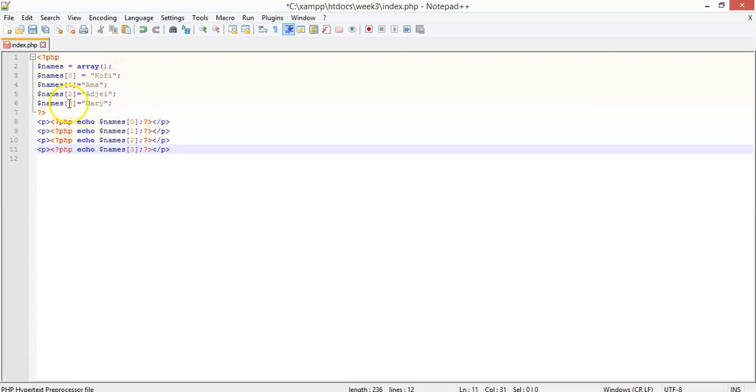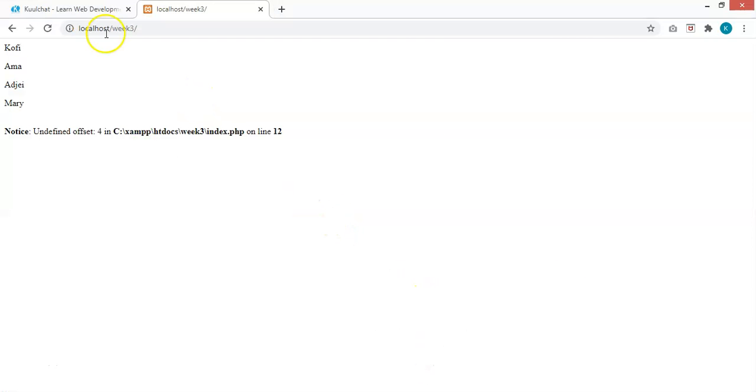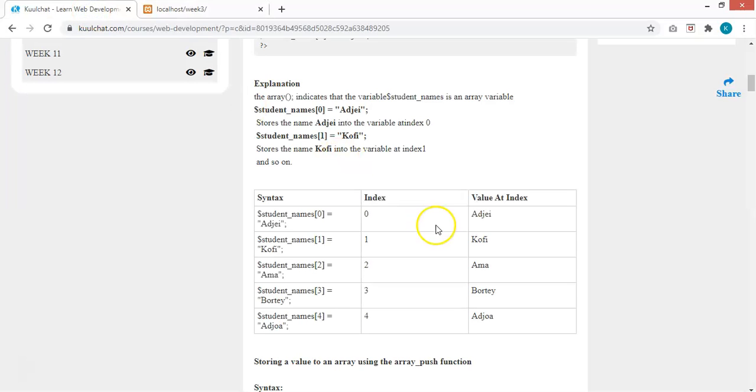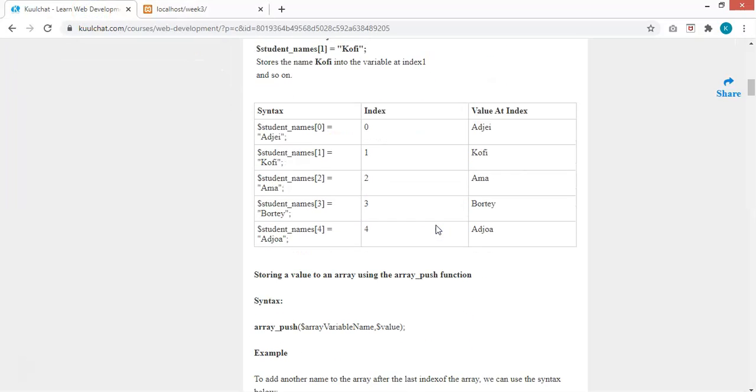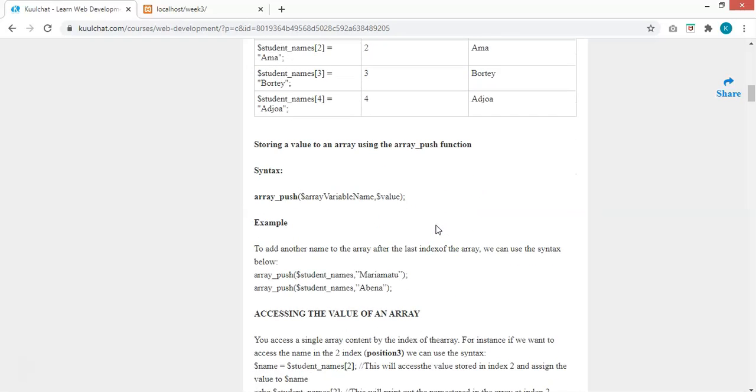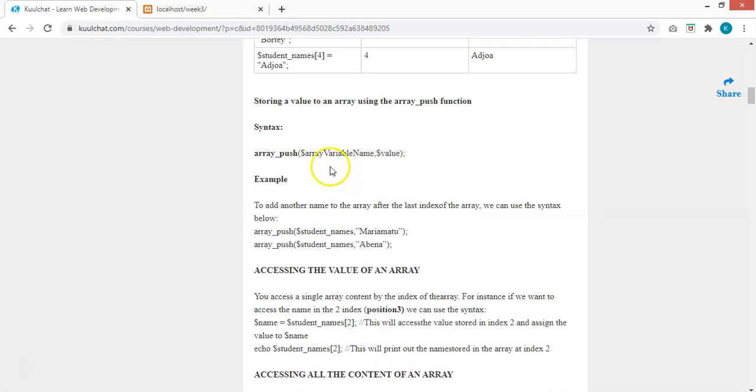Okay. Now you shouldn't go beyond the array size that you specify, and then you get an error, offset error, because you haven't assigned that value yet. So you are going beyond the size of the array. Okay. So that's it. So we'll continue our course content. So I've explained this once already. Now you can add more values to the array using the array push.